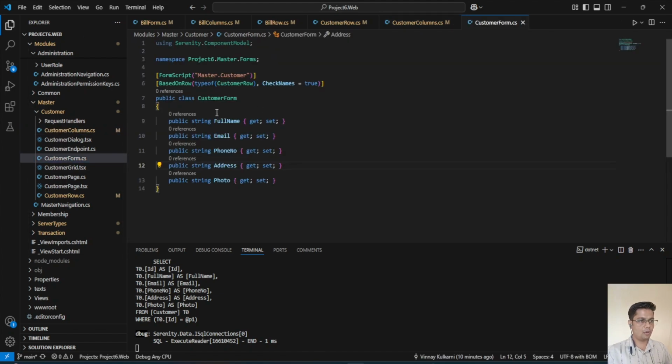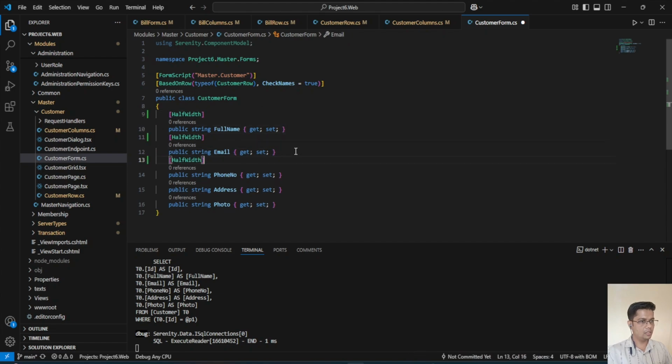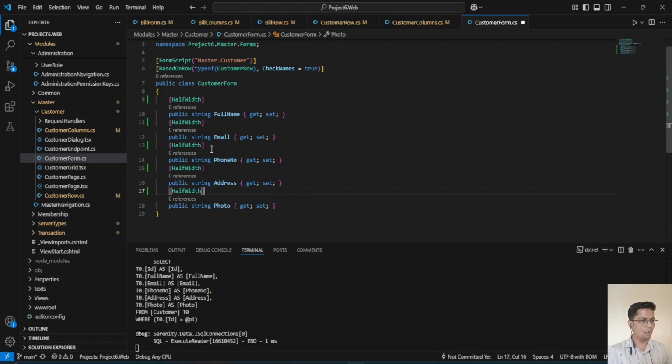So I'm formatting this form: full name, email, phone number, address, and photo. And for the email, we will add an attribute as email editor. Okay, address is updated. We'll make it a text area editor with rows 3 or 4, whatever number of rows you want to show to the user. So I'm just adding 3 and done.